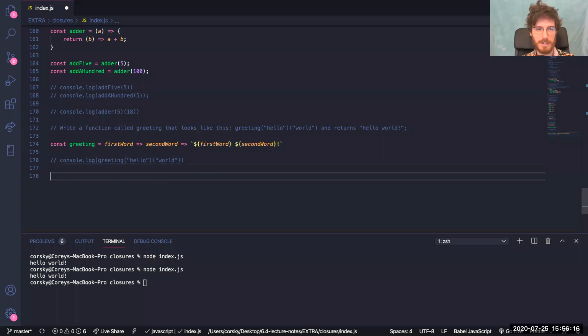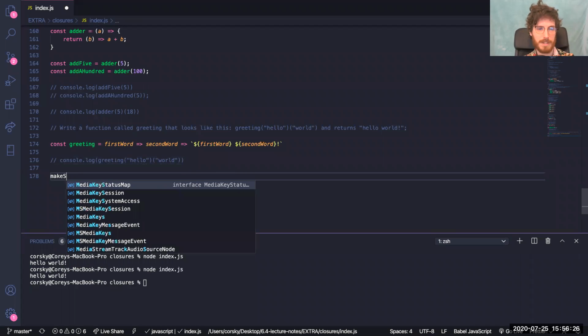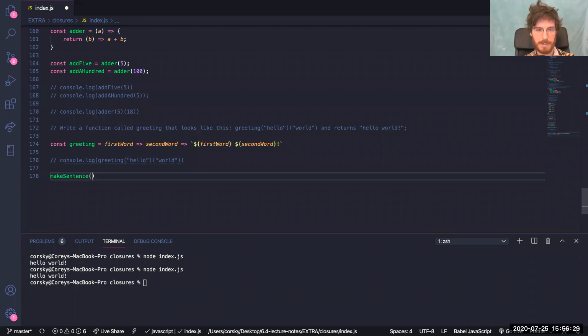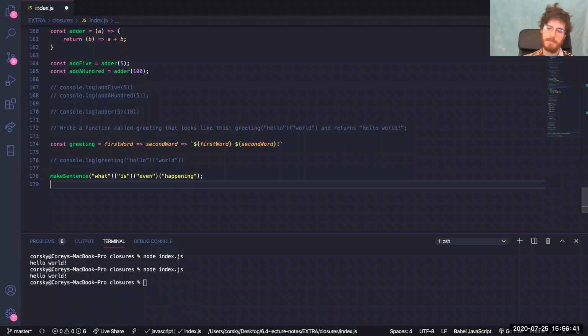What do you think would happen if I wrote it like this, like const, what if I tried to invoke a function like this? Make sentence, and I said, what is even happening? How could I make this valid code? Yeah, I saw you flick off mute real quick. What do you think? Yeah, you probably do like 4 returns inside. Yeah, right. This is the same thing.